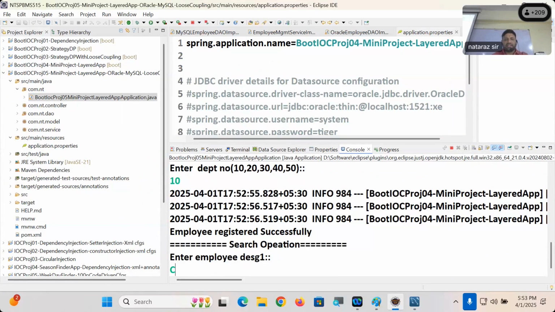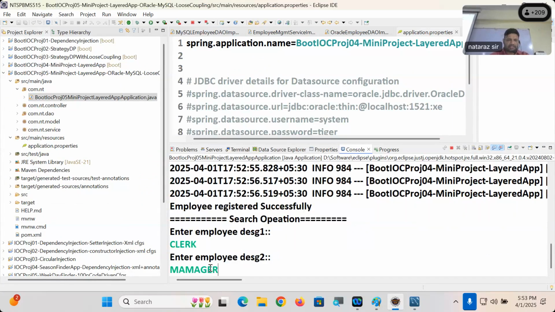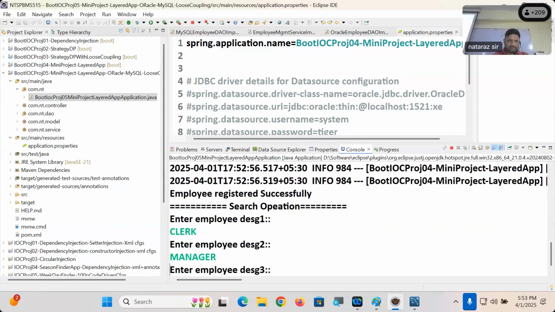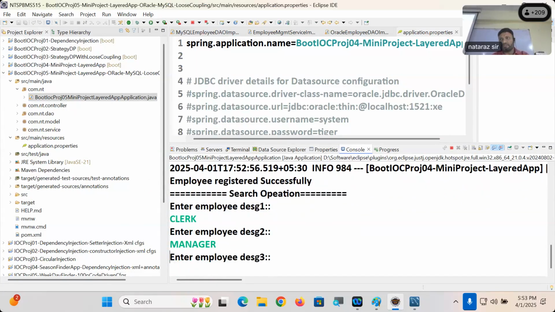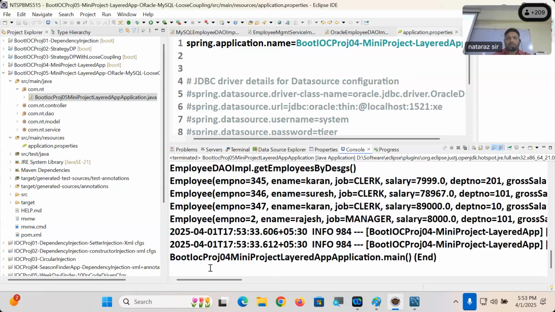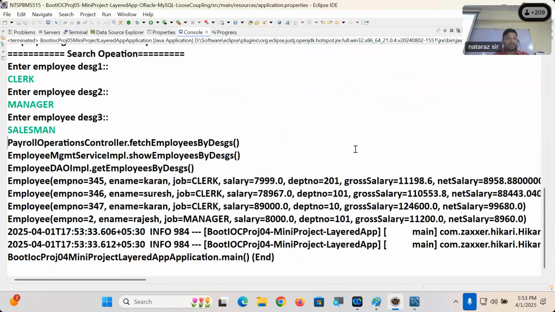Okay. Designations: clerk, manager, what is next one? Clerk, manager, salesman. Yes, we are getting the records from MySQL now, my dear, this time. This is not from Oracle. This is from MySQL.